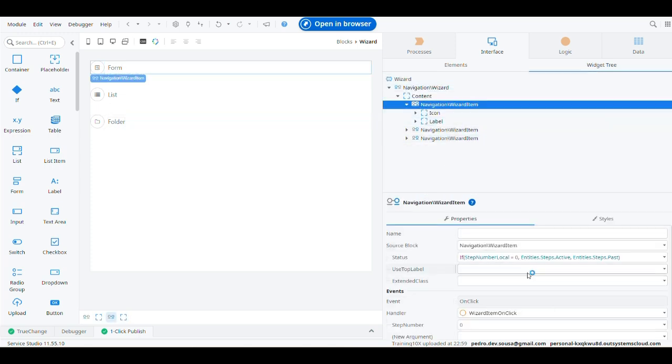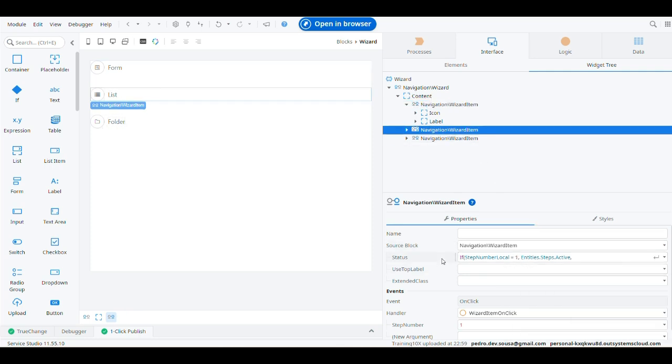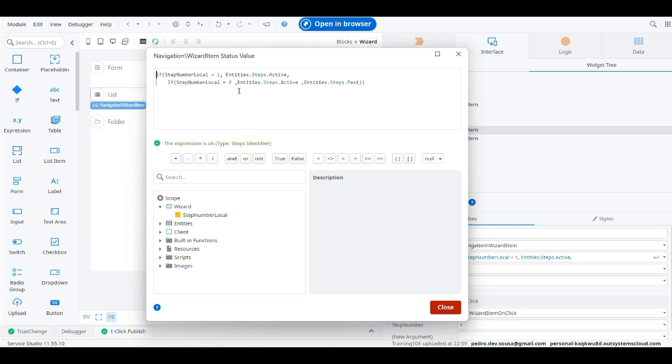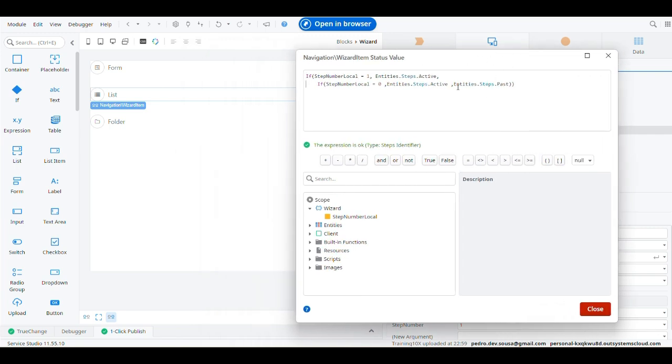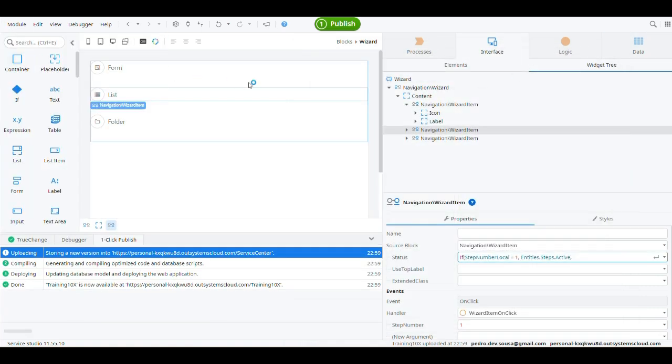Okay, so is active will be passed in the first. So this will be next. No, this is going to be passed. No, this is going to be next. So if it is first, it will be active. If it is 0, this will be next. If not, this will be passed. Okay, something was not correct here. So let's publish again.